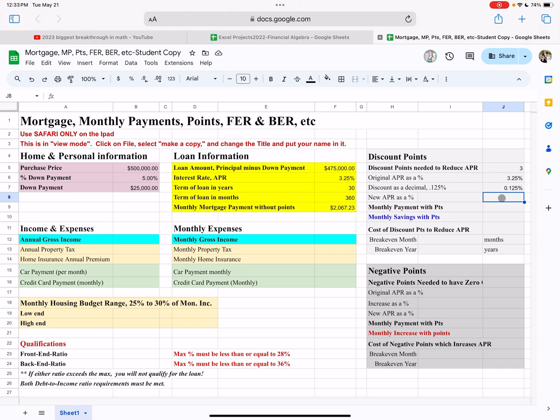Our new APR is equal to the old one, which is right up here in J6, minus the number of points, which is 3, times our discount rate. Okay, and then you hit enter. And if I want to see all the digits there, I'm going to go back up to my menu bar and expand it to one more digit. I want to see 4 digits right there. And then if you look at the menu bar here, you'll see what the formula is.